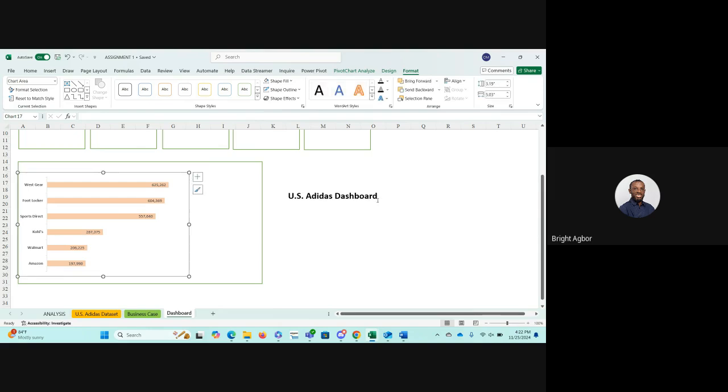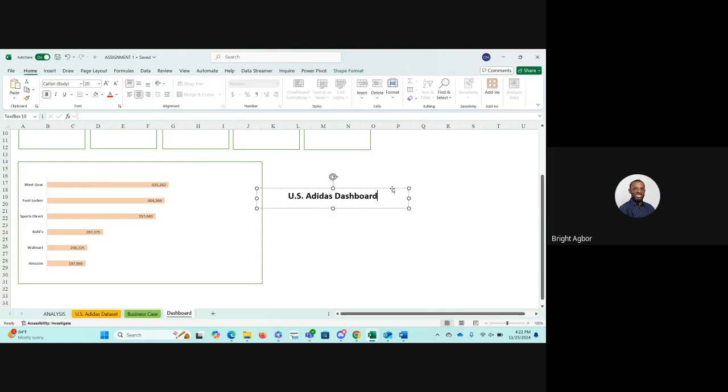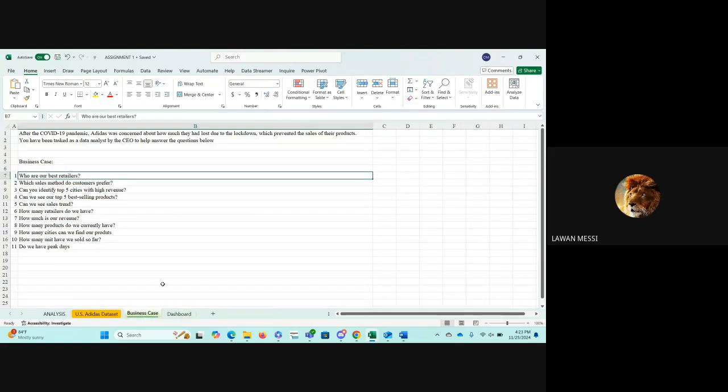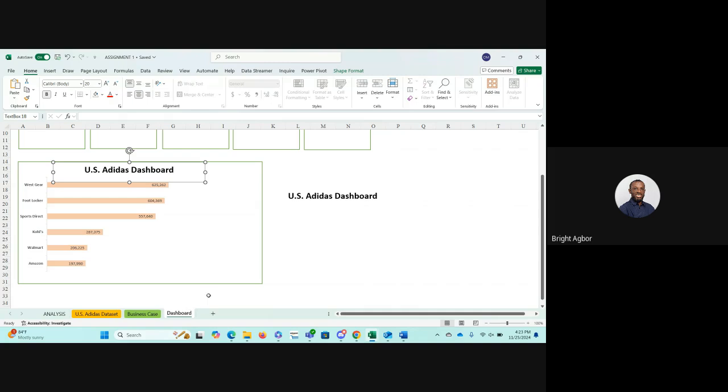Okay. So now let's copy this US Adidas set. Let's copy it. The box or the word? The box, the box. Done. Okay, so move it to where you have the retailers chart. Okay, paste it there. So the question was best retailers, right? Was that the question? Yes. Okay. So you can write best retailers.